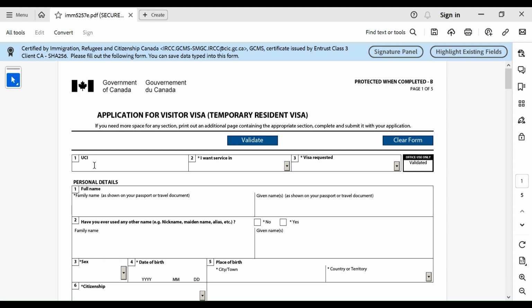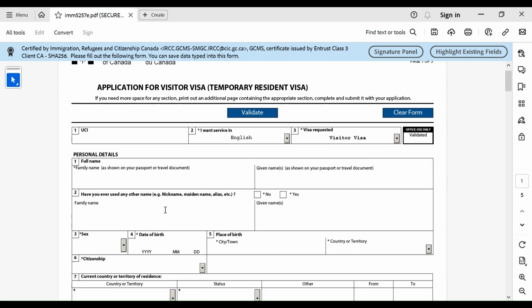You can find this UCI number on the work permit or the study permit that you have received recently. Let's say you have recently received your PGWP hard copy. On that hard copy you can find this UCI number. Then service in: you can select the language in which you want the service. I selected English over here. And then visa requested. Let's say we are requesting a visitor visa, not a transit visa, so I will select visitor visa over here.